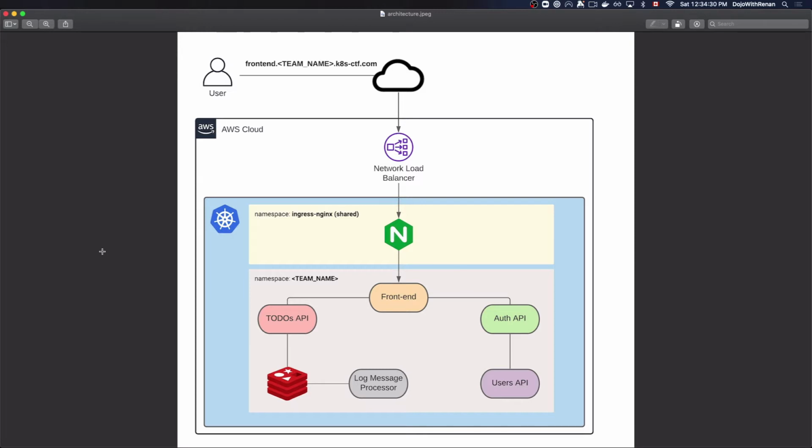So even though all of these services belong to you, the best practice is to lock down your environment as much as possible. So if the front end does not need to talk to the log message processor, then you need to have something in place to prevent the traffic from going from the front end all the way to the log message processor. In the same way, if the TODO's API doesn't need to communicate with the user's API, why would you allow it, right?